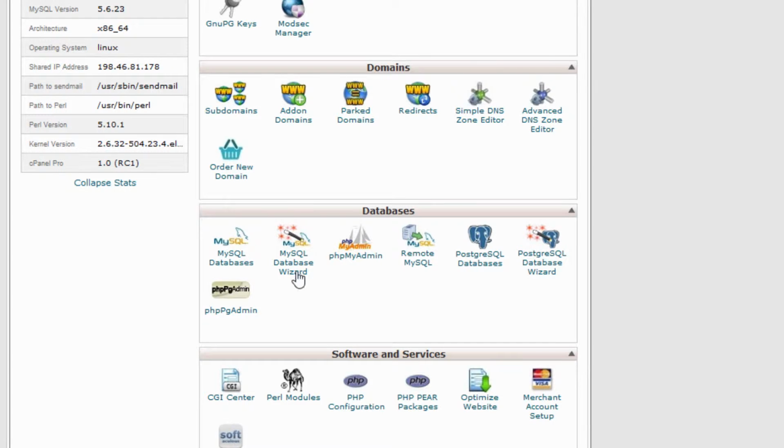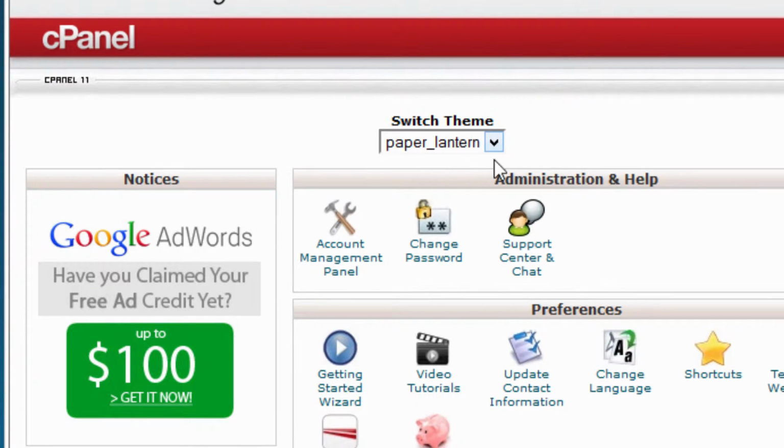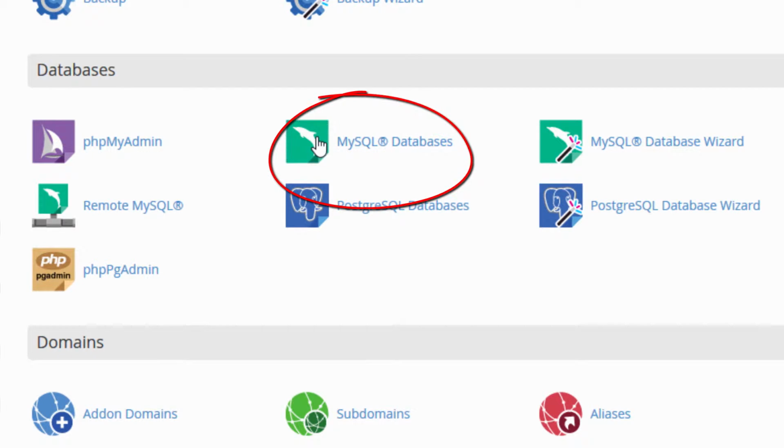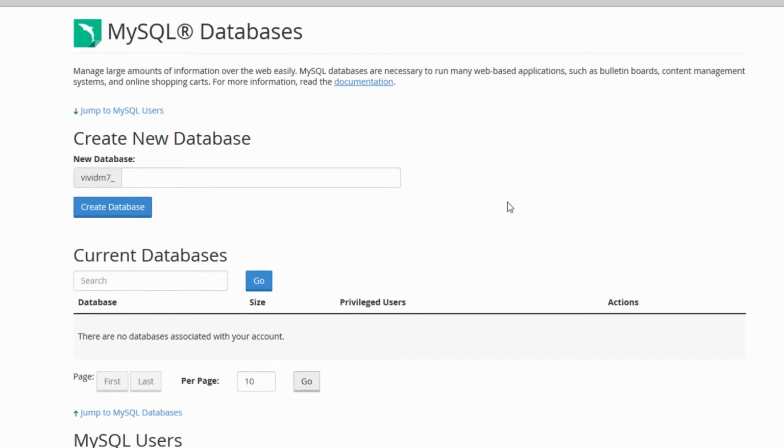And the link that you're looking for is MySQL Database Wizard or MySQL Database. Either one will work. And I'm just going to switch back to the theme that I like here. And here they are. We'll just click on that, and you are presented with a page that invites you to create a new database.